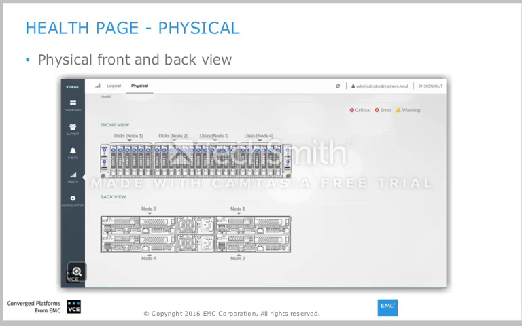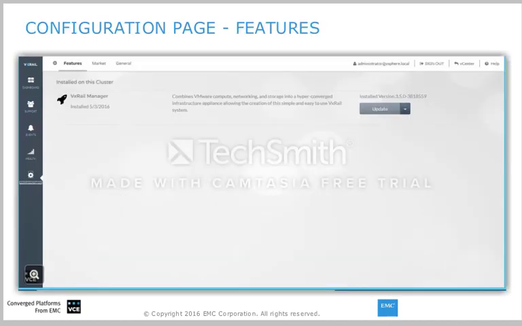The Features tab of the VXRail Manager configuration window displays information about the applications and add-ons currently installed on your VXRail appliance. It also allows you to download updates for those components.